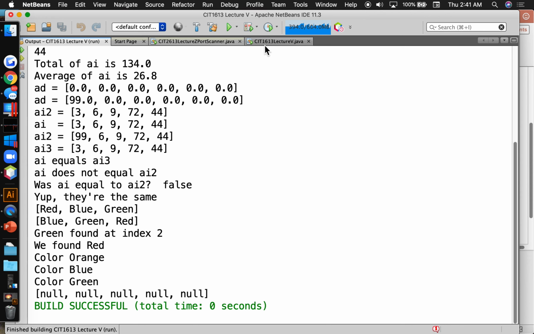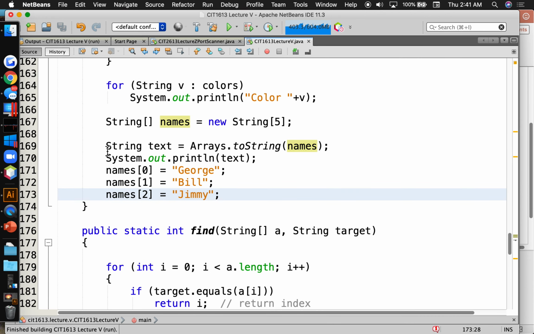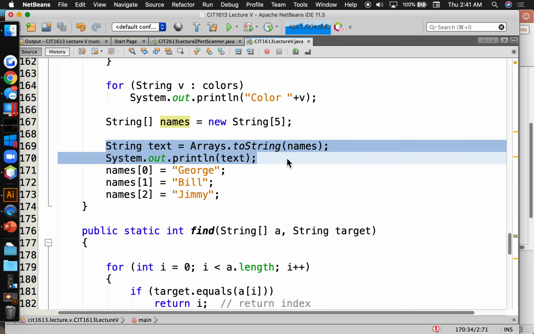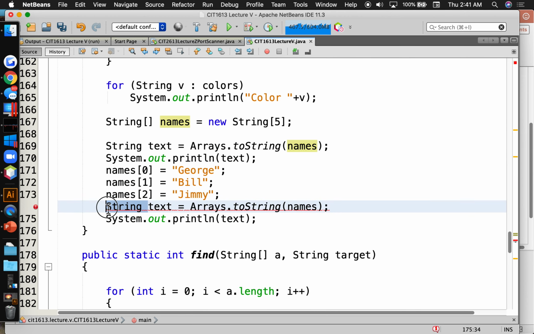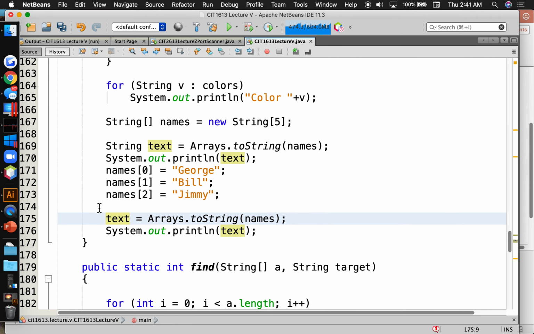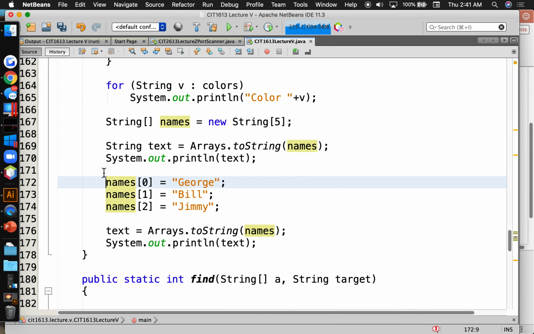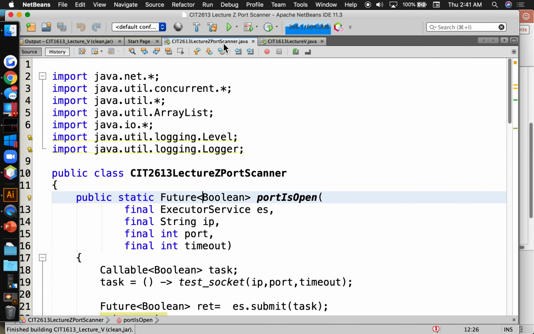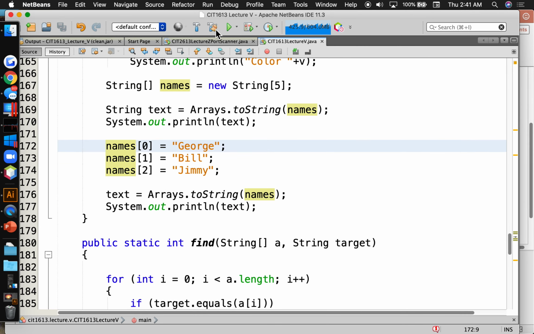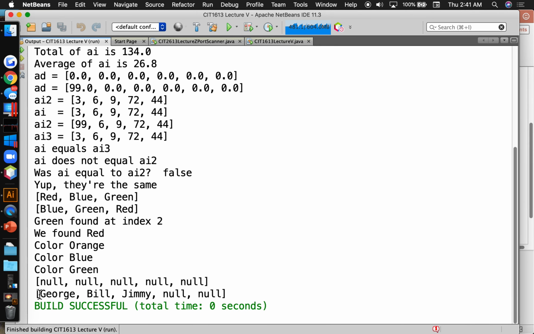Oh, well, I forgot to print it again. So if I copy these 2 lines, paste and delete the redeclaration of string, don't need to do that. Then we're going to see that the array now has some good data in it. Right? It's got 3 good pieces of data. It's not completely full. This is what's known as a partially filled array.